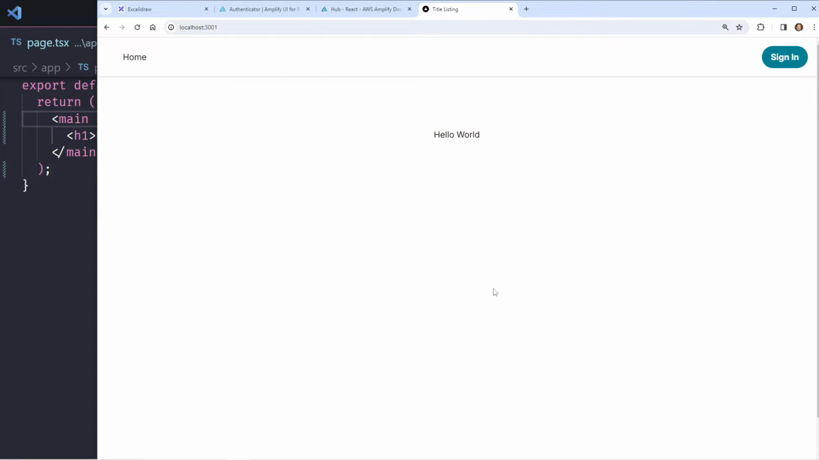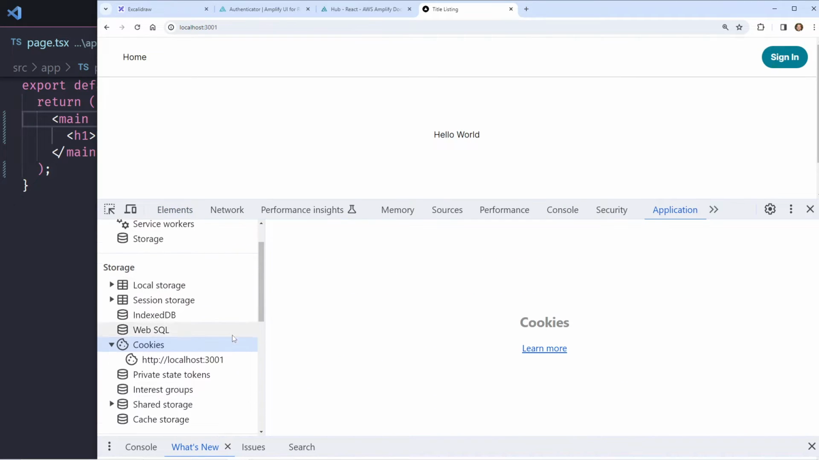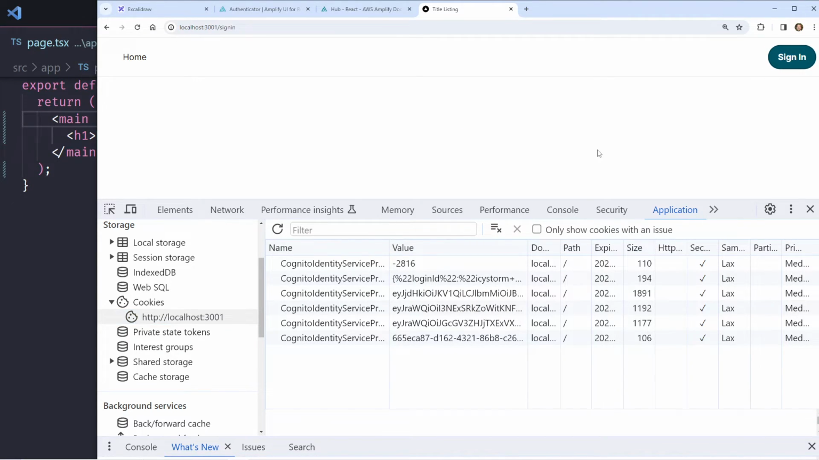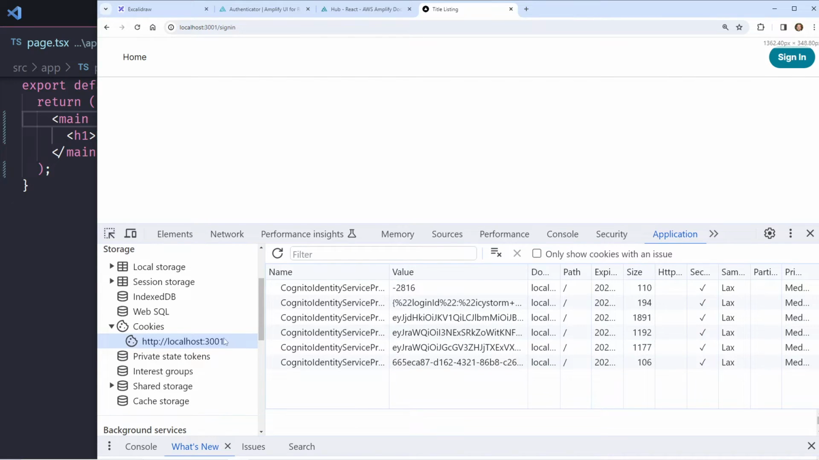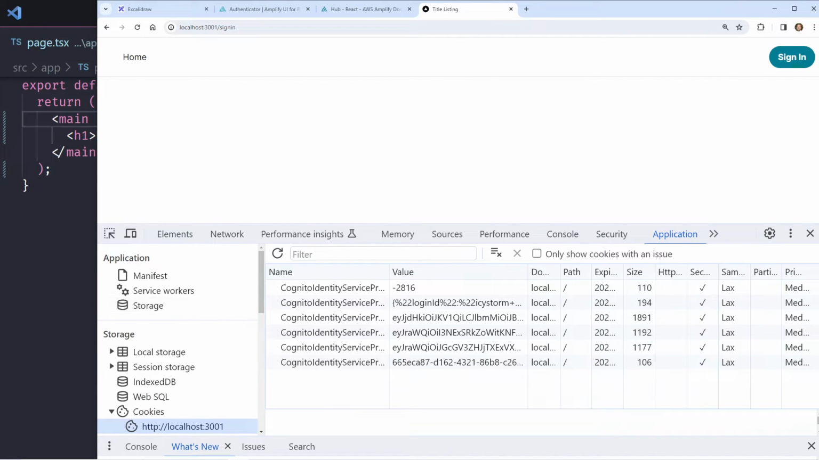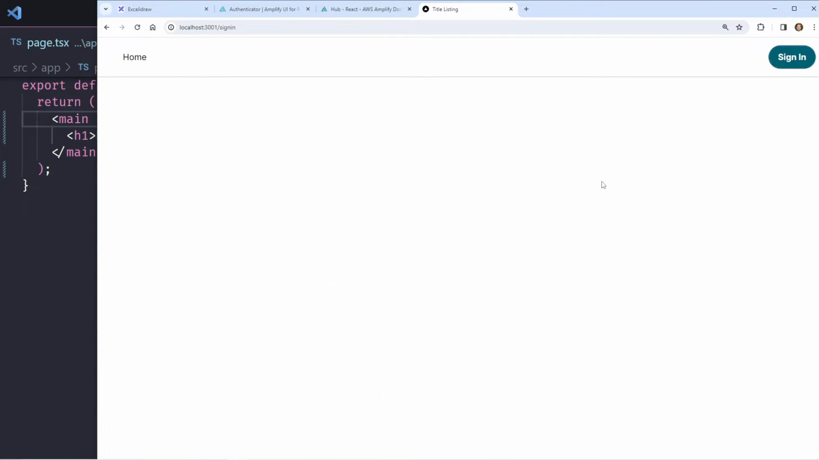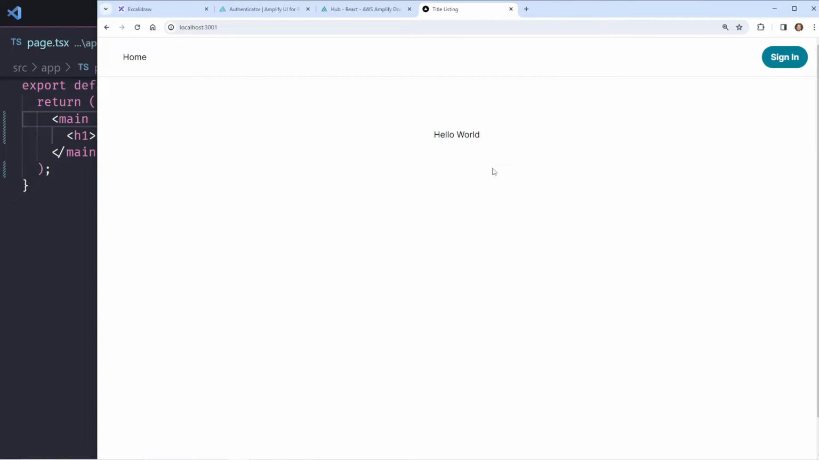So if I go into inspect and look at the application and then look at cookies, we already have the Cognito cookies here, but it still says sign in. That's obviously a problem, because now we go to the sign in and we don't see anything. The Authenticator thinks we're already logged in, so we're in a kind of weird state. To get out of this weird state, I can go into storage here, clear the site data, and then refresh it. And now it's back and we go back home.